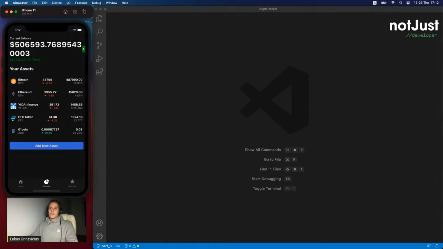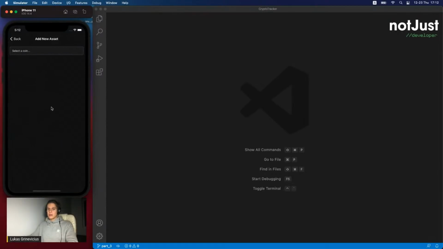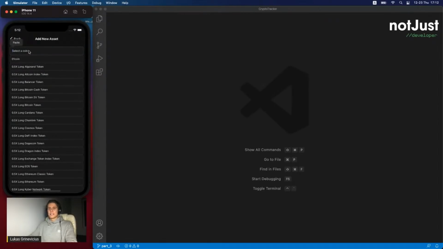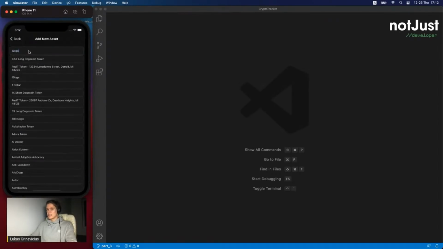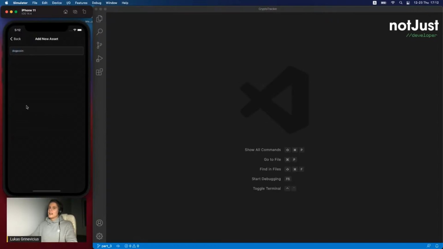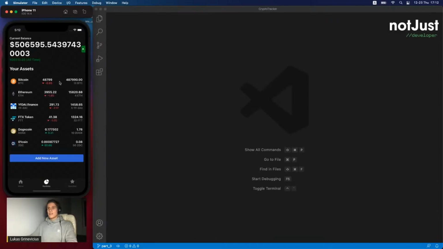But yeah, we managed to implement our assets. We are able to add new assets. So let's add Dogecoin, and we can add more assets, and then it will calculate everything for us. We will see everything here. Everything is nicely ordered from the biggest value to the lowest.